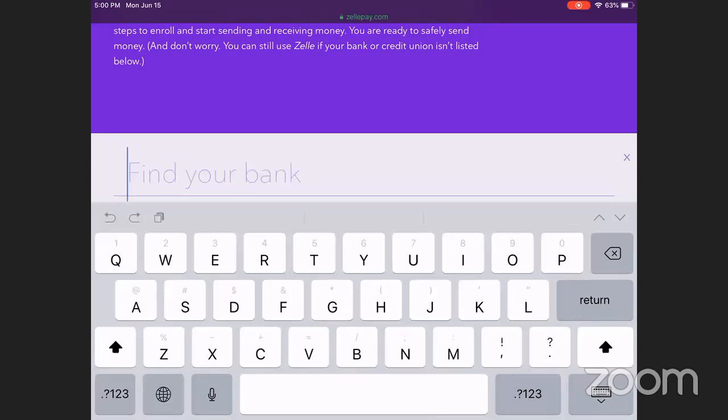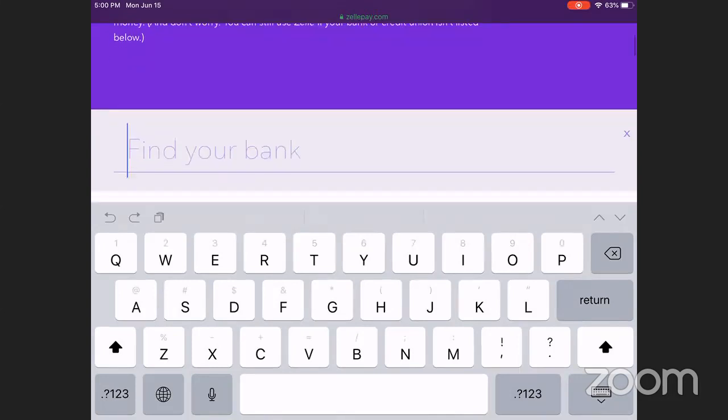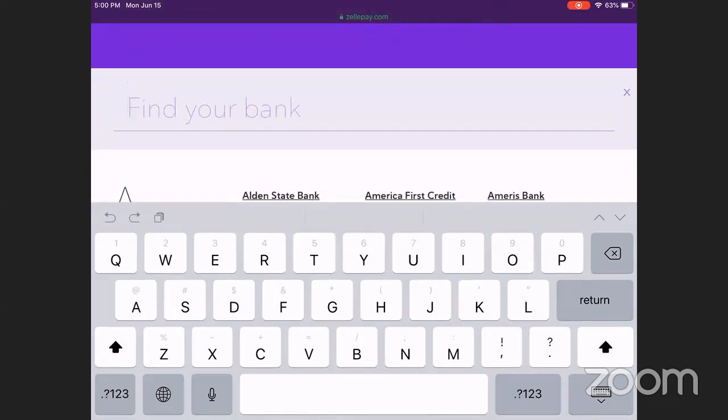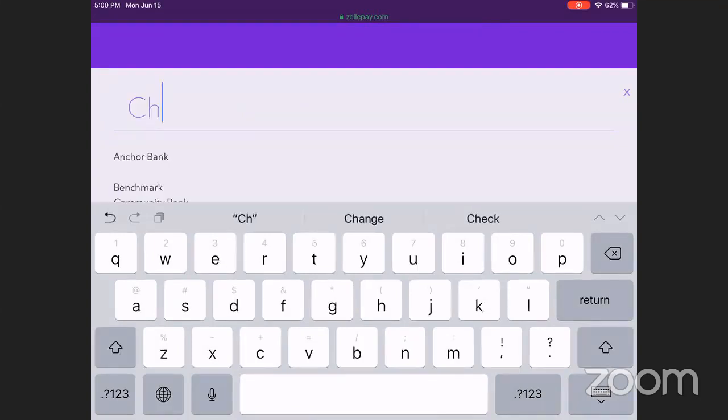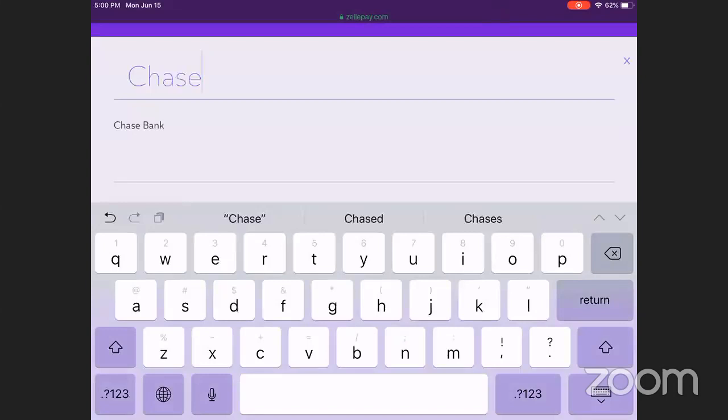So if anybody wants to write in the chat what the name of their bank is, I can use a couple examples and search to see if your bank is associated with Zelle. I'll give you about a minute to type that in. Chase, Catherine. Chase, okay. And you see, I type in Chase and it comes right up. So that means that you definitely have access to Zelle through your Chase online banking account.